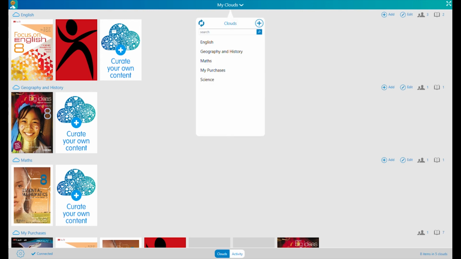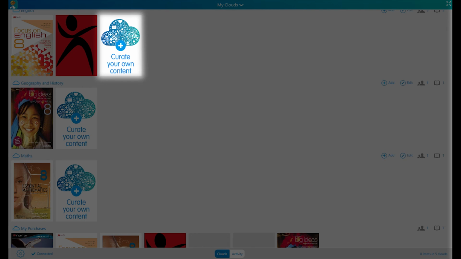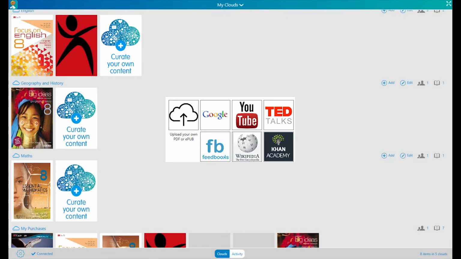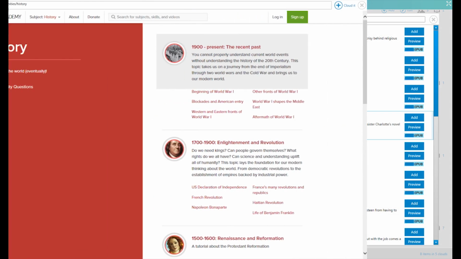You can filter your clouds by tapping the drop-down cloud menu, which is defaulted to showing all your clouds and will display the heading My Clouds. ReadCloud also enables you to add and manage your own content in each cloud. Do this by tapping the Curate Your Own Content tile in a cloud, then selecting a media item of your choice, such as a free novel on Feedbooks or an interactive guide on Khan Academy.